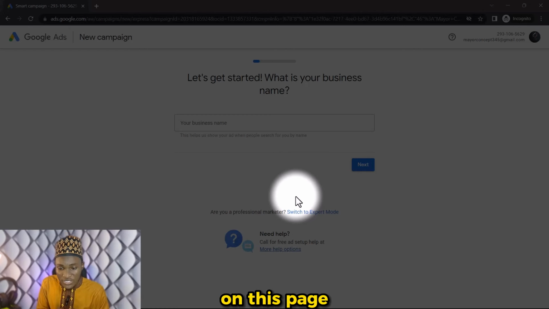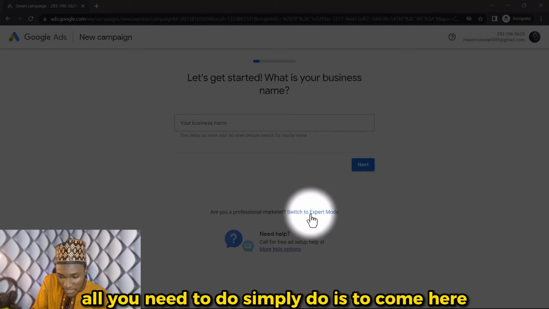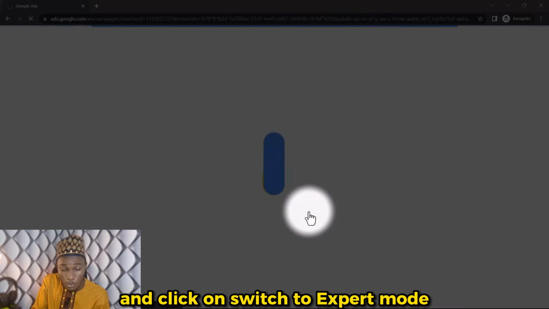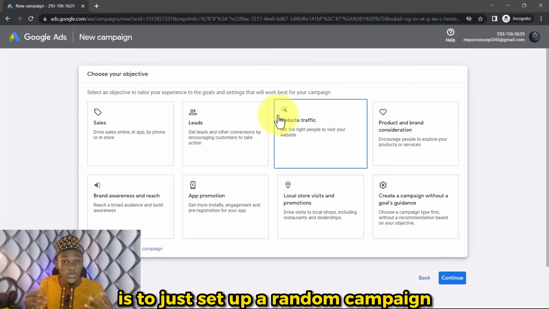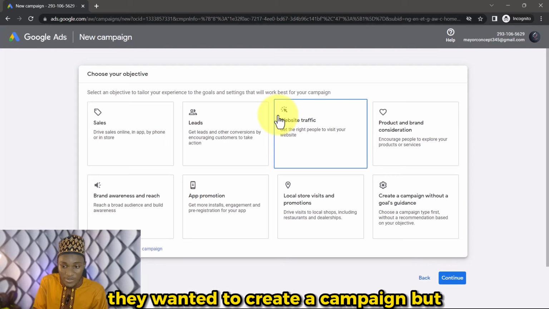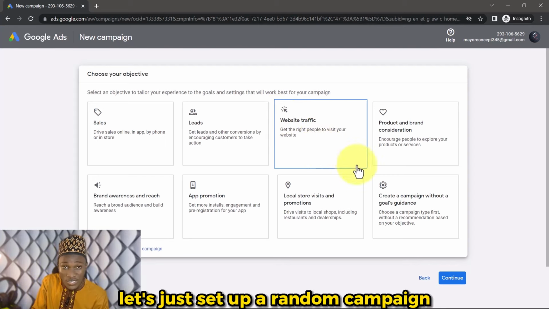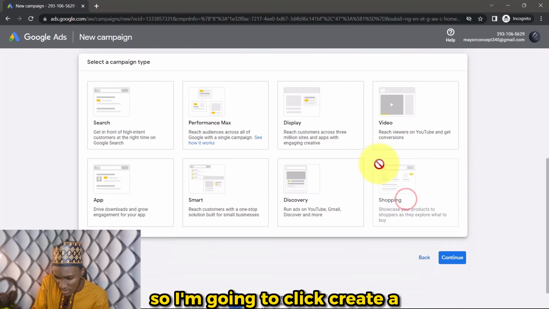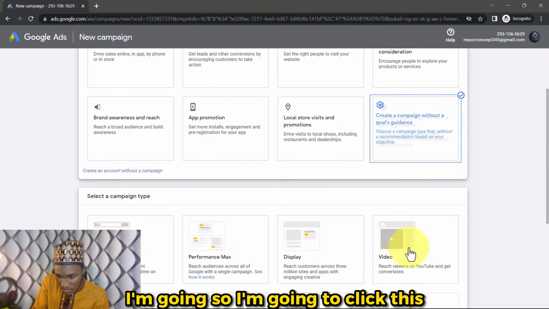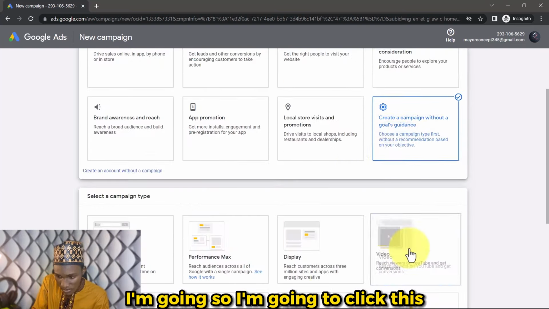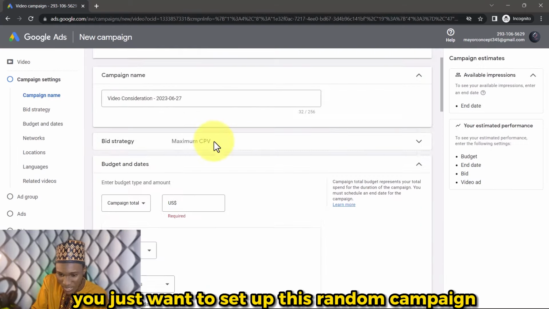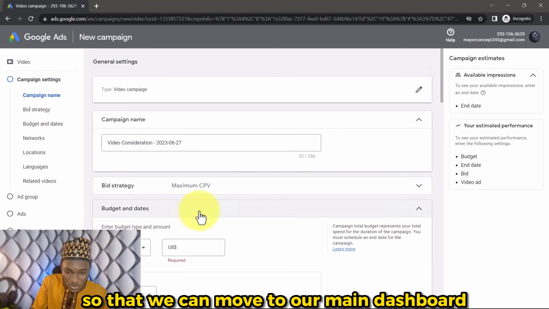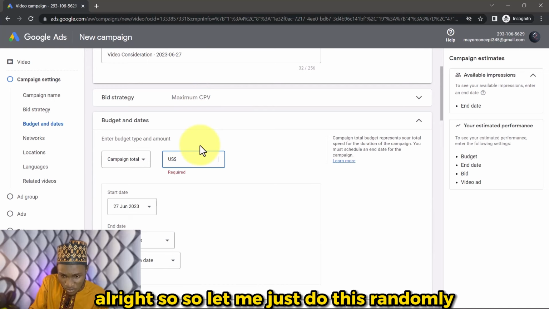Alright, so once you are on this page, all you need to simply do is to come here and click on switch to expert mode. Once you're on this page, the first thing that you want to do is to just set up a random campaign. They want you to create a campaign, but let's just set up a random campaign. So I'm going to click this, and this, and then click on continue. Once you are here, you just want to set up this random campaign so that we can move to our main dashboard. So let me just do this randomly.